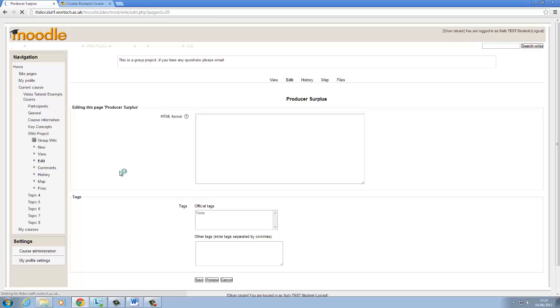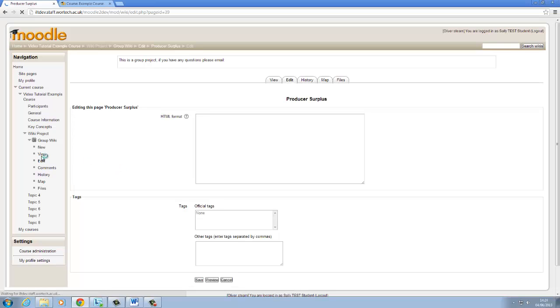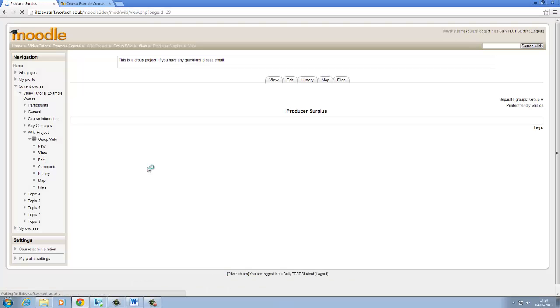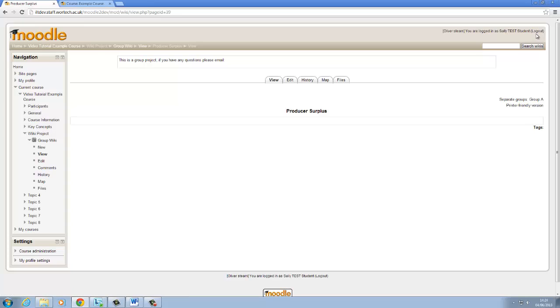Now as the teacher, you can actually view both groups, no problem, simply by going to View as a teacher. But I'm not going to go into that. I think this has been a fairly good overview of the wiki. Hopefully you can see how this will be useful.